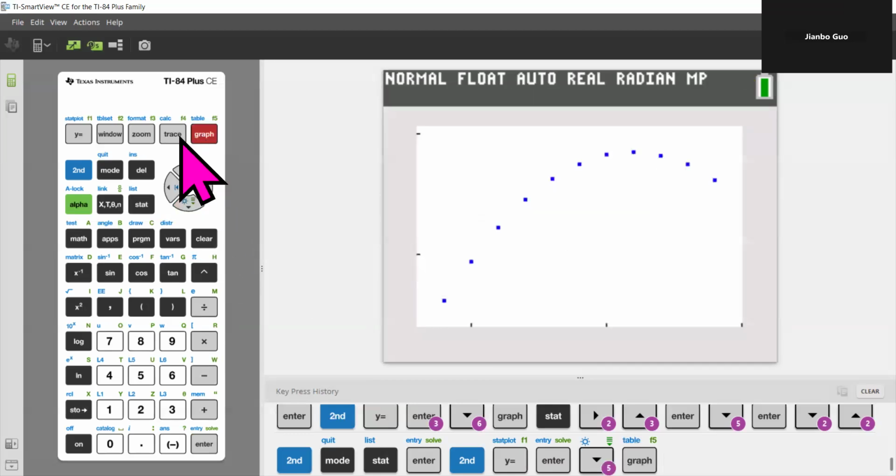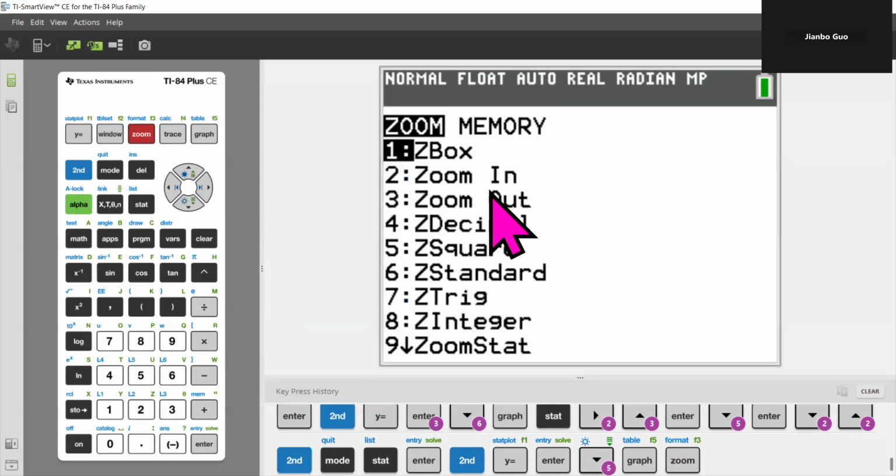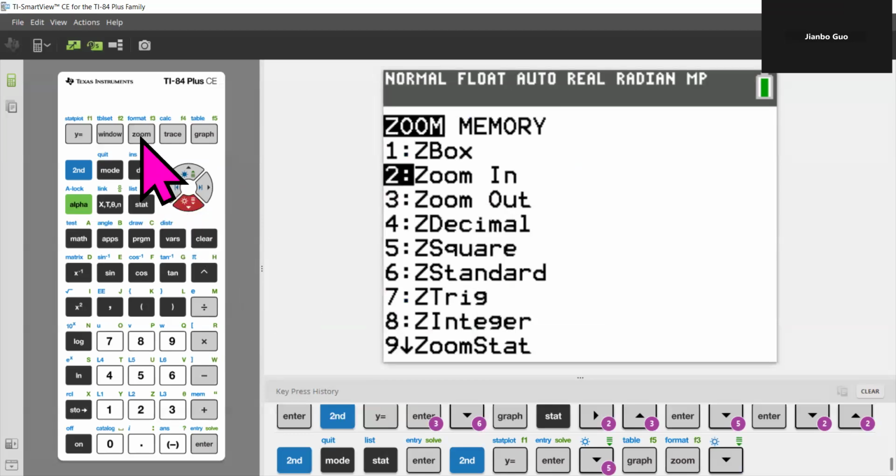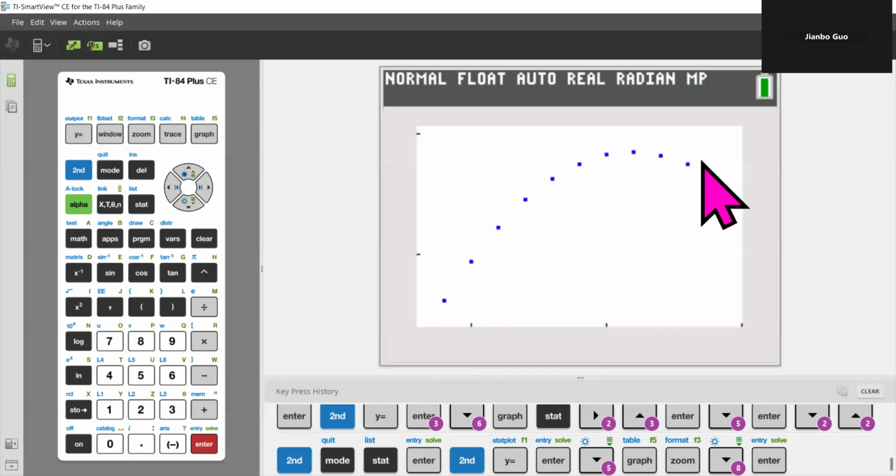All right. There's a chance that you will not see what I see. So what you can do is go to Zoom, go down and click ZoomStat. Click ZoomStat. And you will have a very nice scatter plot showing on the calculator.